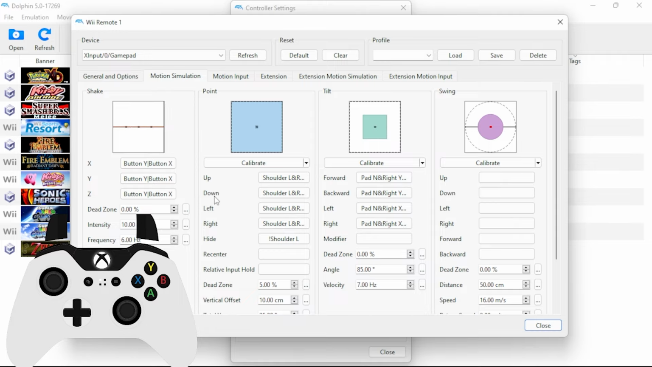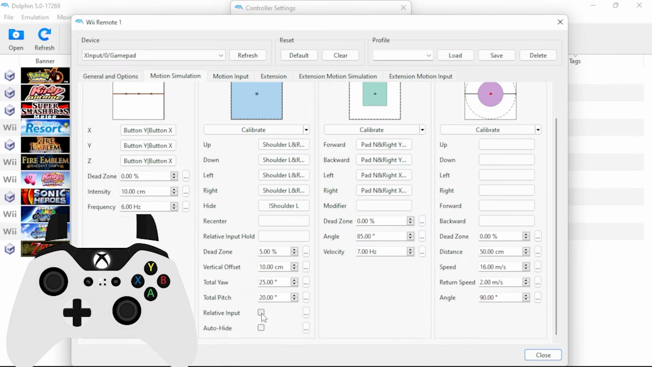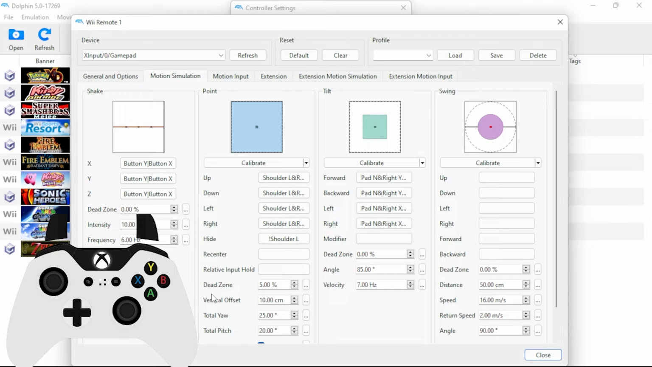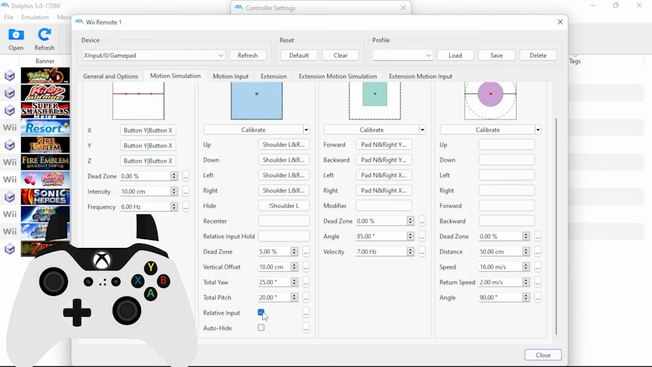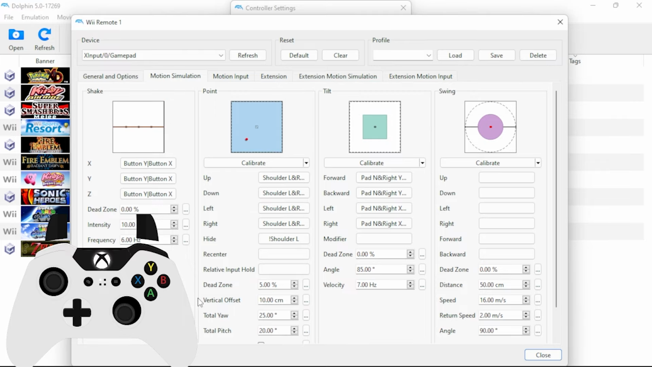Now for the pointer controls. One option with the pointer controls is you can have relative input, which is where, as you can see, the blue cursor is where I'm aiming, but the red cursor is where the cursor would actually be on the screen. Now that's one option, but I prefer the higher sensitivity and actually having to aim and hold where I'm aiming.